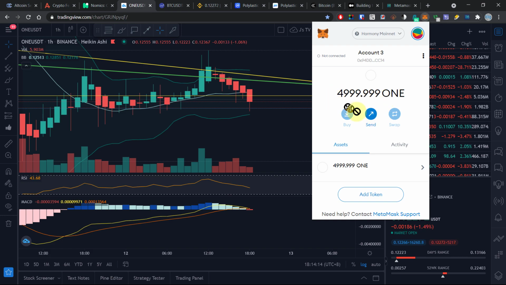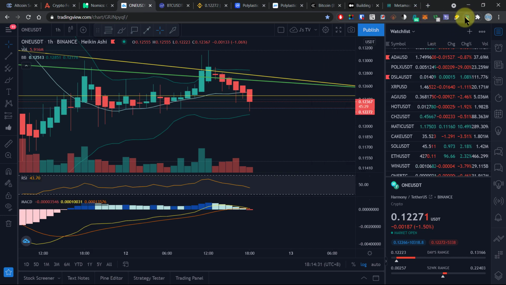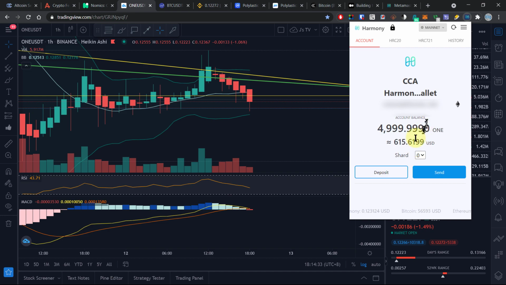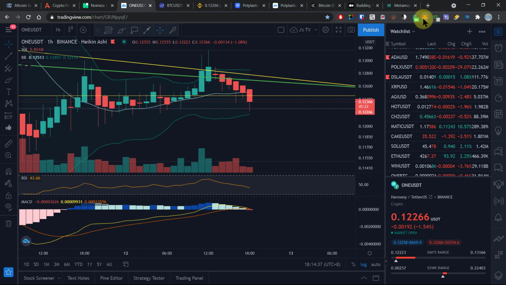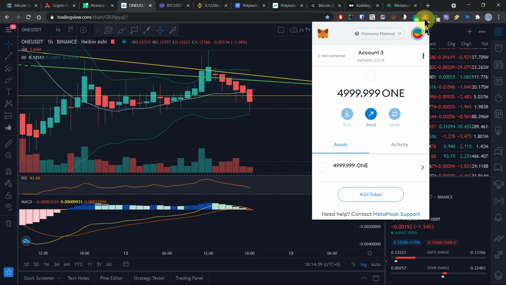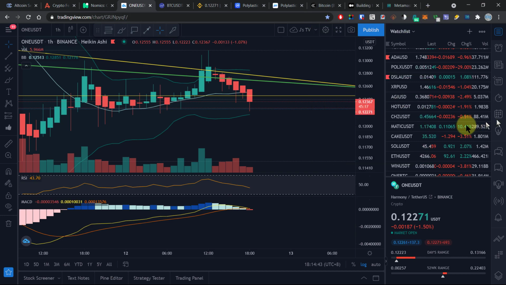Now you can see that all of my Harmony One tokens show up in MetaMask. I had deposited 5,001 a little earlier into my web wallet. And now the balance will show up in both wallets. Now I can use MetaMask to connect to DEXs and things like that.